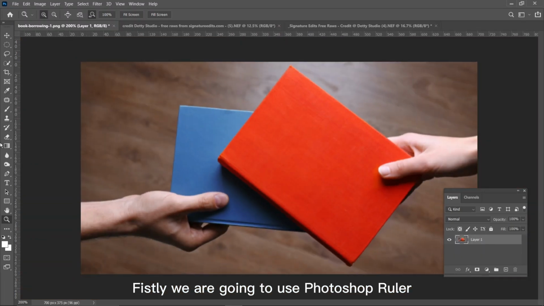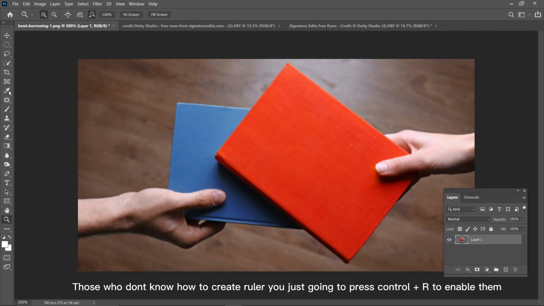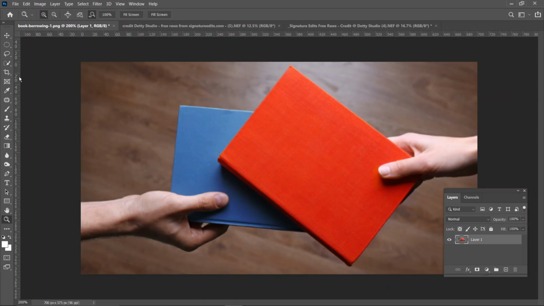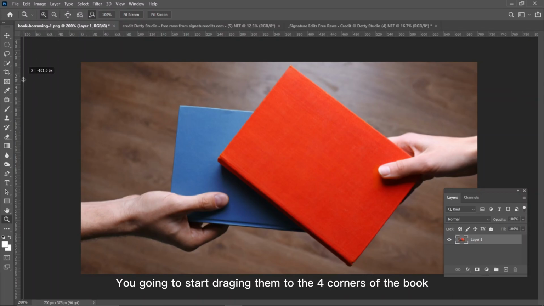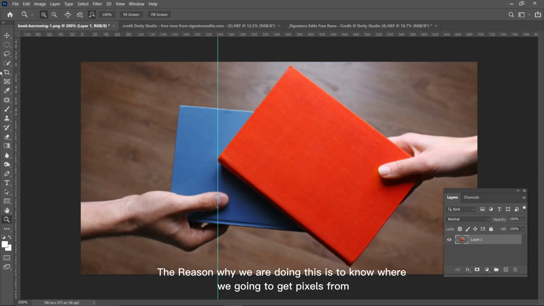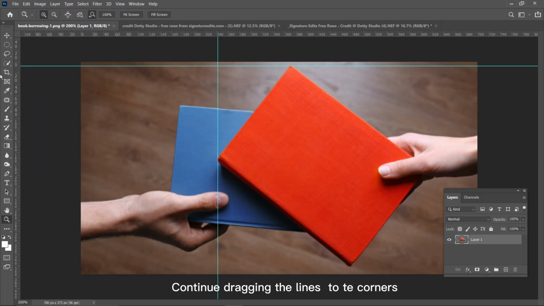Firstly, we are going to use the Photoshop ruler. Those who don't know how to create rulers, just press Ctrl+R to enable them. Start dragging them to the four corners of the book. The reason we are doing this is to know where we're going to get pixels from. Continue dragging the lines to the corners.